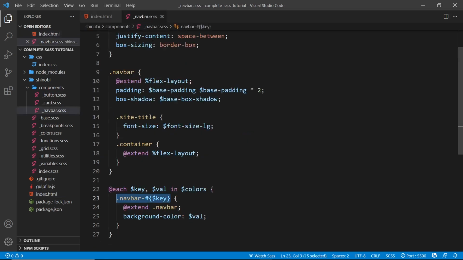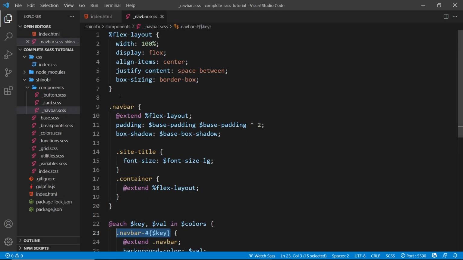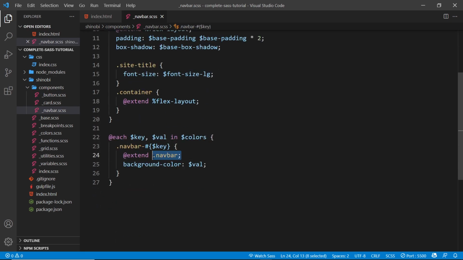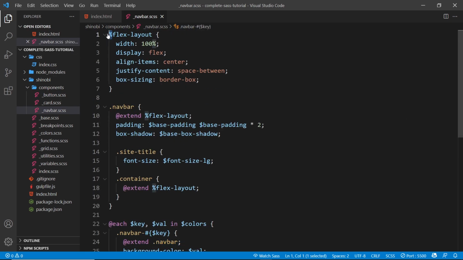And that's how we use extend, my friends, to extend these types of properties, and also how we can extend classes as well. And remember, this thing right here, the percentage, means that this is not going to get output in the final CSS.